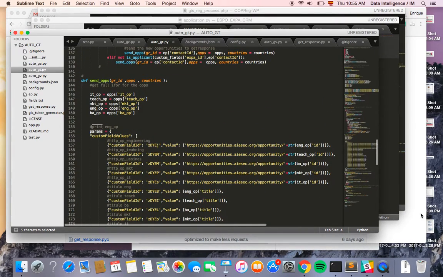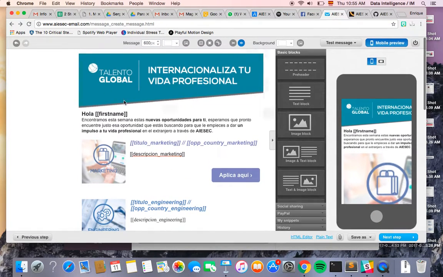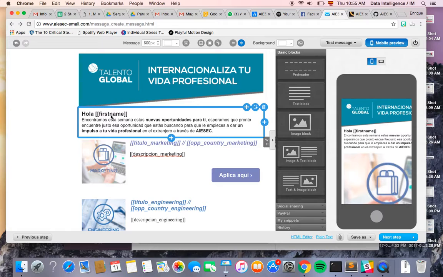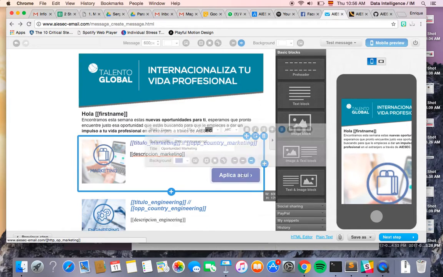And then for the last part, we go back to GetResponse. It's actually how it works with the email. So here we have the tags that we should already know in GetResponse. I guess you know if you use GetResponse. And here we use the title, here we use the country, and here we use the description, and here is where we use the link.